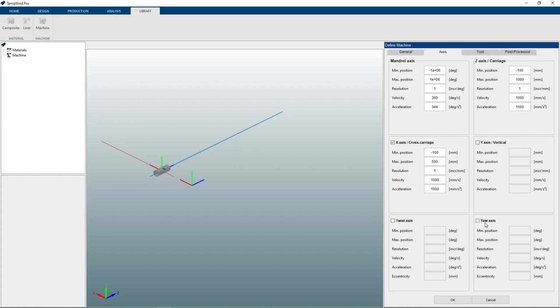The twist axis is the rotational axis aligned with the X or cross carriage axis, while the yaw axis is the rotational axis aligned with the Y or vertical axis. For this machine, we also select the Y or vertical axis and the twist axis. For every axis we are using on our machine, we must fill in the minimum and maximum position of the axis to be reached when jogging. The value of the minimum position should be non-positive, and for the maximum position the value should be non-negative.